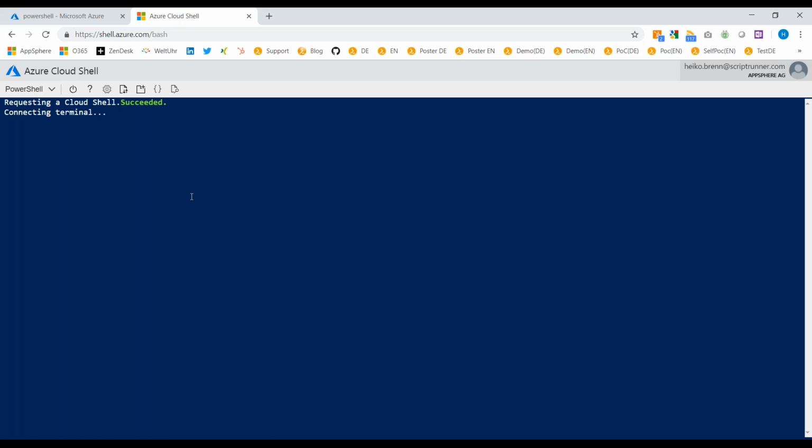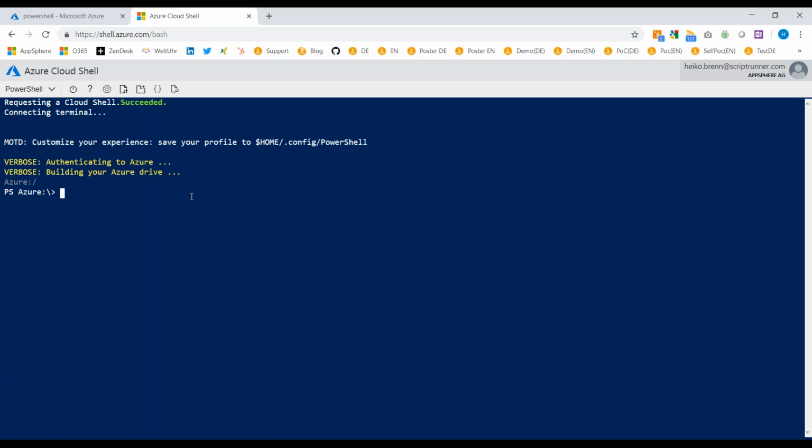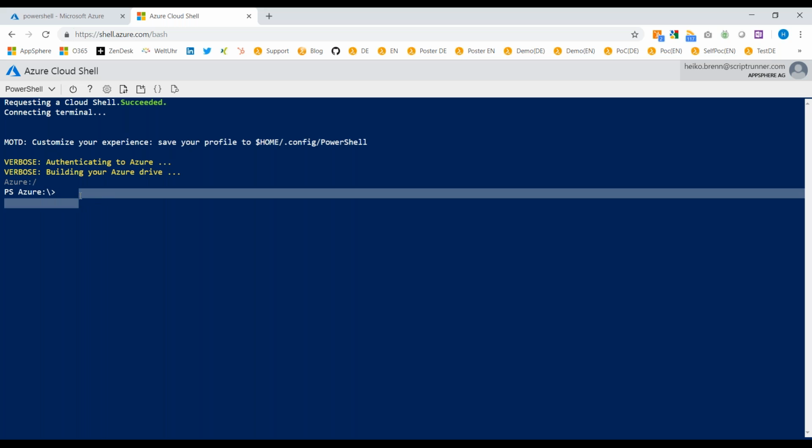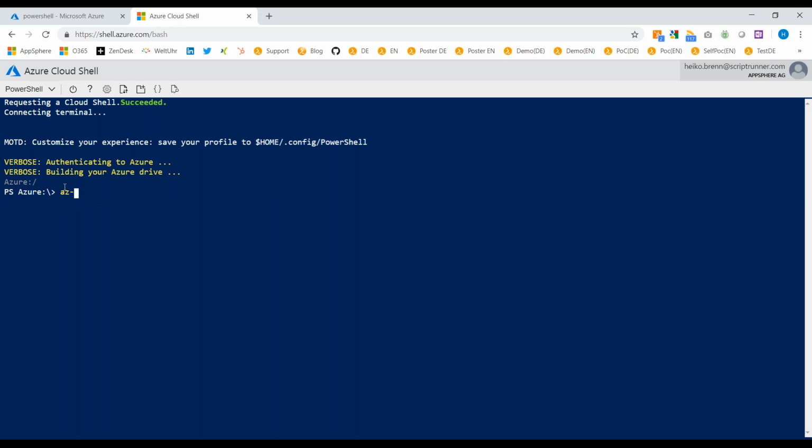You can also open up additional windows. So if you're starting one command or one script in one Cloud Shell instance, you can just open up another one. And so once you're here, you can just say, okay, I want to look at the status of my Azure VMs. So what I'm going to do here is I'm just going to look at the status here.